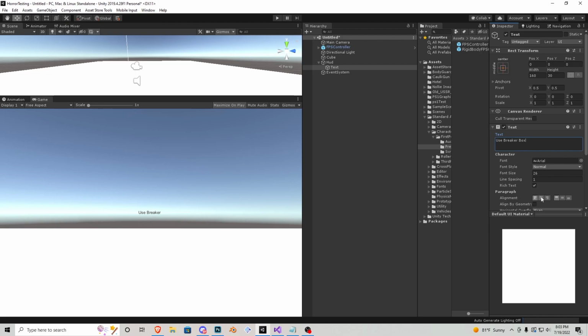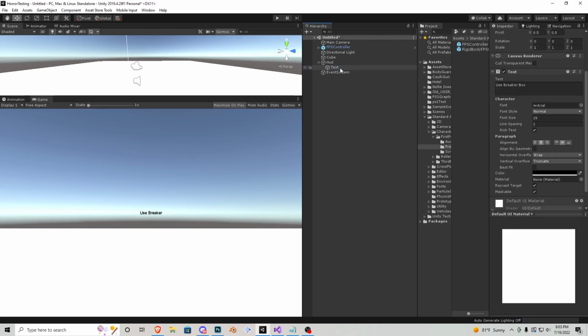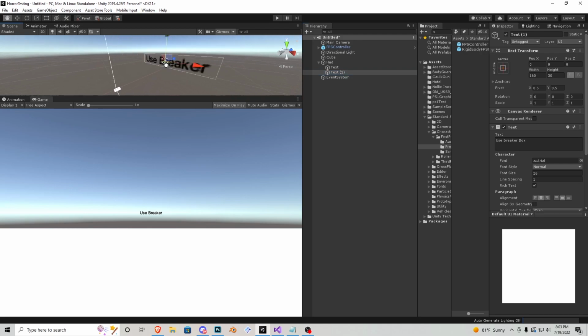Let's make sure in the alignment we center it. And then I'm just going to change the text to something like black so I can see it inside the game. I'm going to duplicate that text and fly up into the sky a little bit over here by double clicking it. But bring that below, use breaker box.